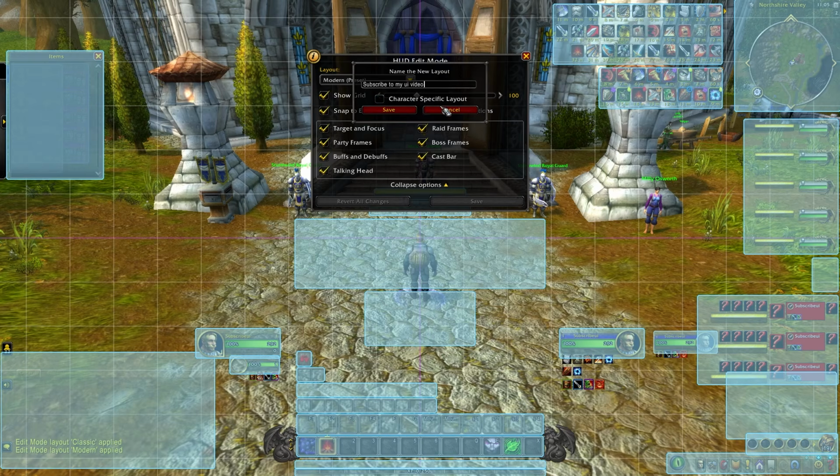Okay. And you get to select here whether this is a character specific layout or if this is a general layout you want to use across your whole account. In this instance, I'm just going to use it as a general layout across the whole account.